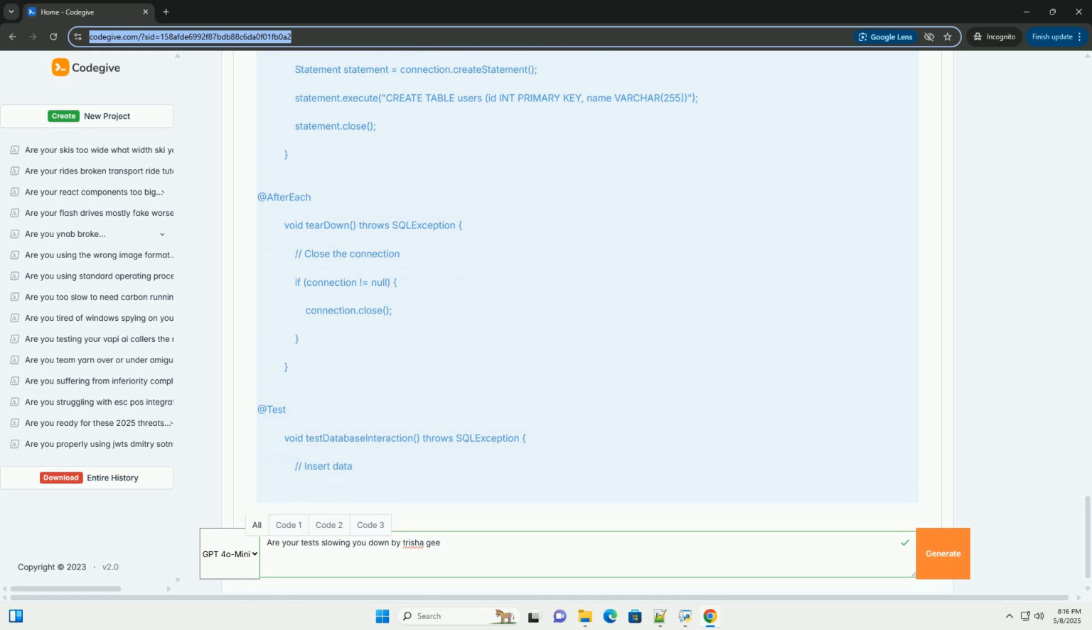3. Transaction management. Ensure that your tests are properly rolling back transactions after each test to avoid polluting the database. Use the @Transactional annotation in Spring or similar mechanisms in other frameworks. 4. Connection pooling. Ensure you are using connection pooling to avoid the overhead of creating and closing database connections for each test. 5. Data set management.